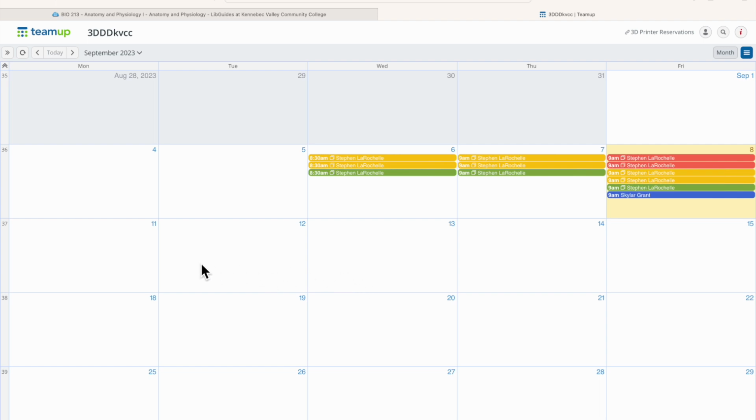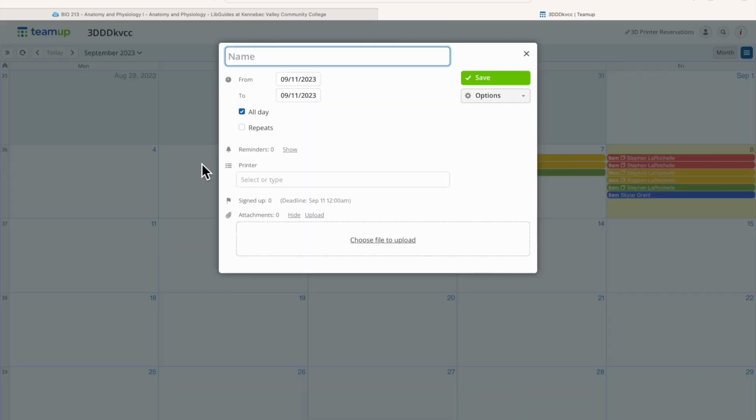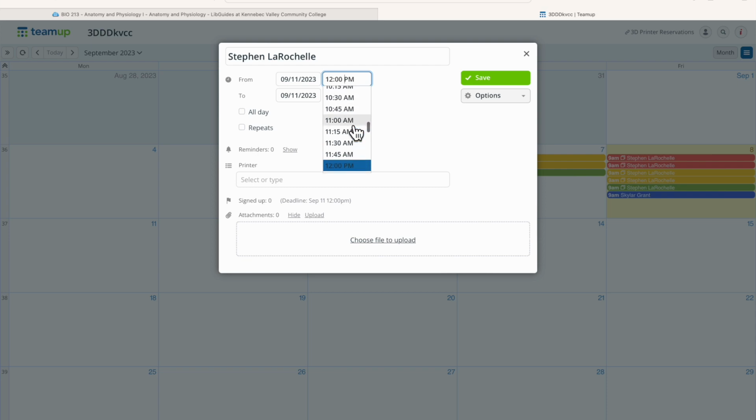Choose the day you want to reserve a printer. Let's say I want to print on Monday the 11th. I click that day, type in my name. You're not going to reserve the printer all day, so you can uncheck that and then choose the time that you want to print. Let's say I'm going to print from 11 to 12.